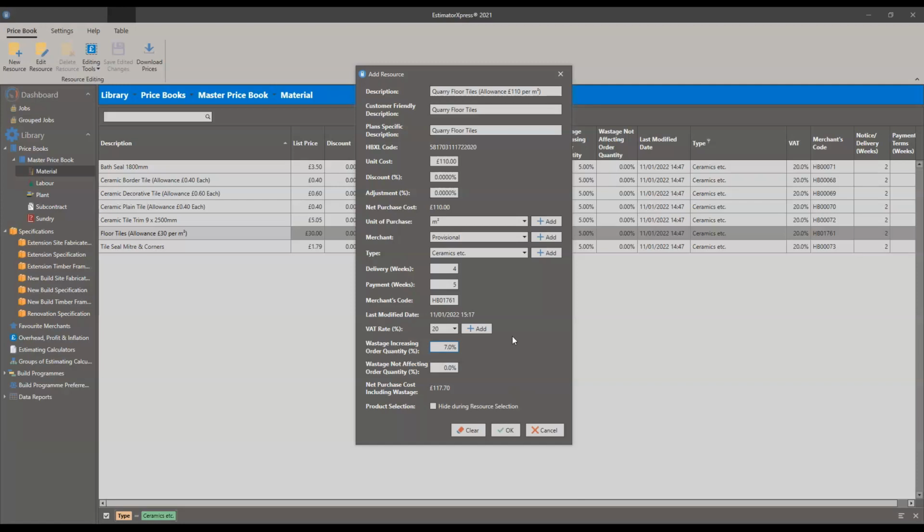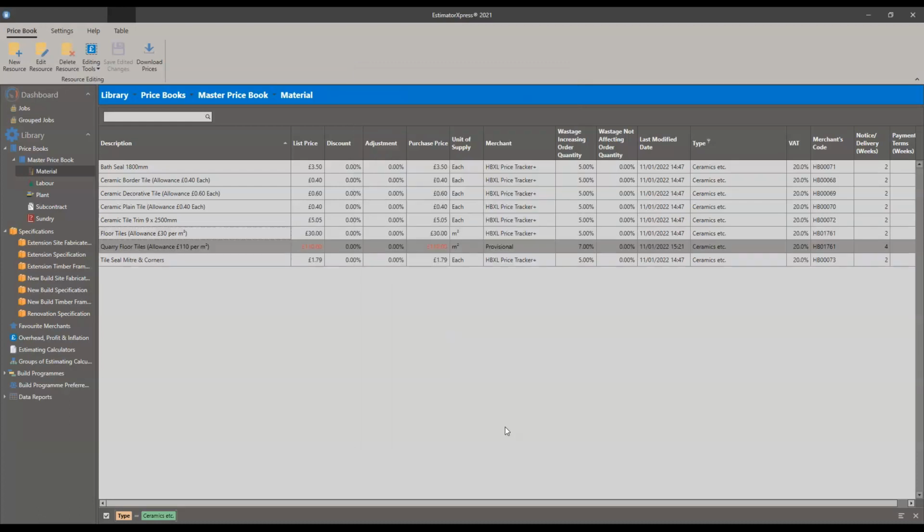But it's up to your knowledge of the resource you're doing as well, your opinion to put in there. Once you're done, we can click OK. Boom. We have our allowance price in there. So when we go to use the calculator for floor tiles, if you do choose to do so in a future session, we have it there ready to swap to. We can swap from our floor tile to our quarry floor tiles, and we are ready to go.